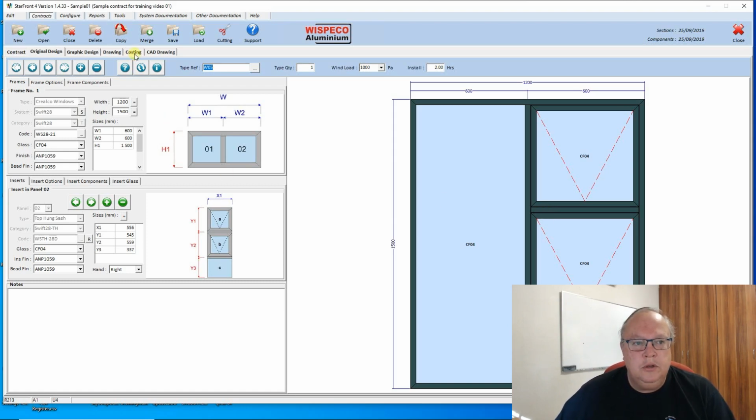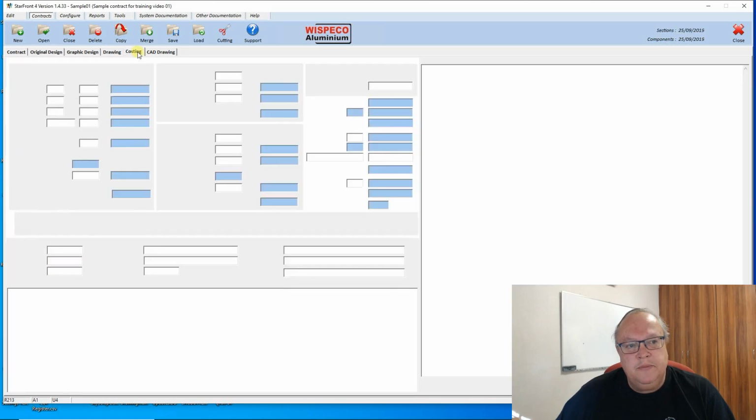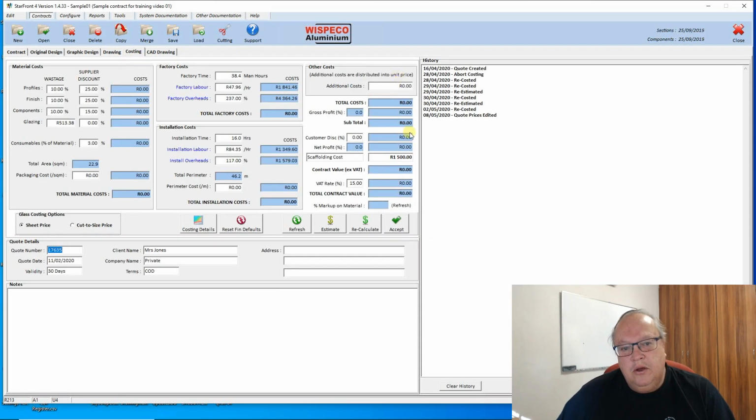You will also notice that if I now go to my costing screen, all my costing values have been set back to 0. And that is obviously as a safety net to ensure that I now recost that project utilizing the correct finish that we have specified.